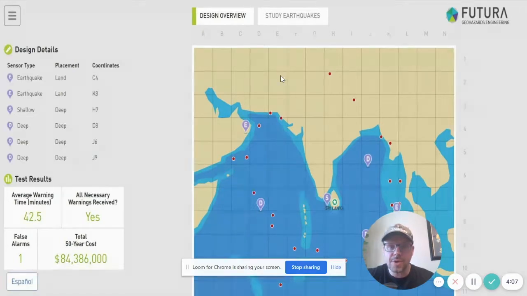But as you're going through this process, I want you to make sure that you are using trade-offs. You are looking to see what are some things I can maybe sacrifice in order to get the cost down, or what are some things that I can sacrifice to get my average warning time up, or things I can sacrifice to get my false alarms down. Those are the things you're going to have to be concerned about.